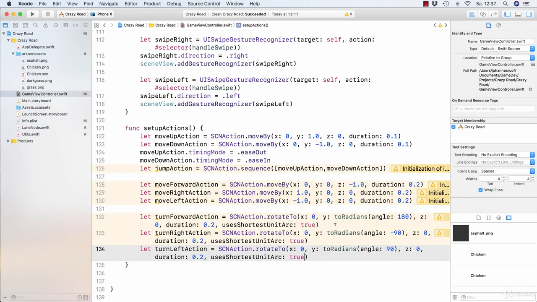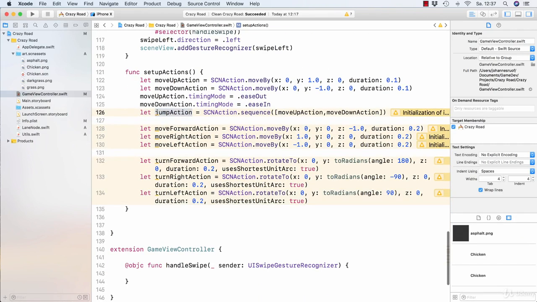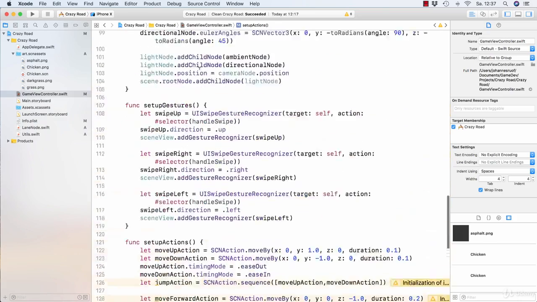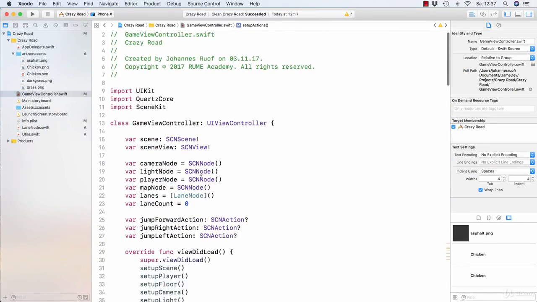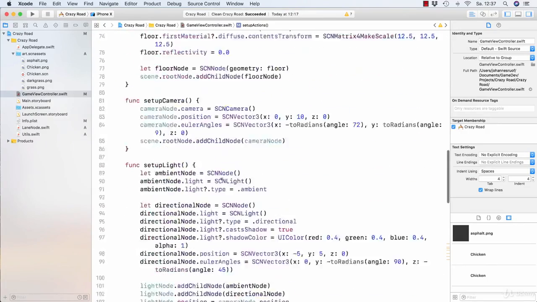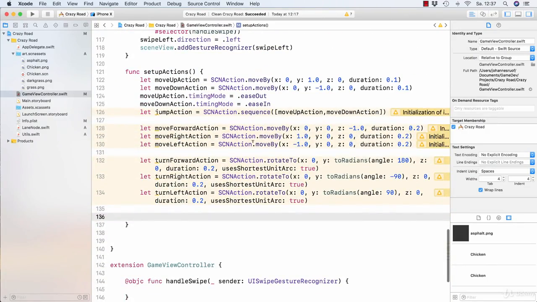We now have a jump animation in the jump action, a movement in the appropriate direction in the move actions, and turn actions that turn our player node to face the correct way. I can now take all of these actions and combine them in my property actions, which I've defined at the top of my class. So, jump forward, jump right, and jump left action.